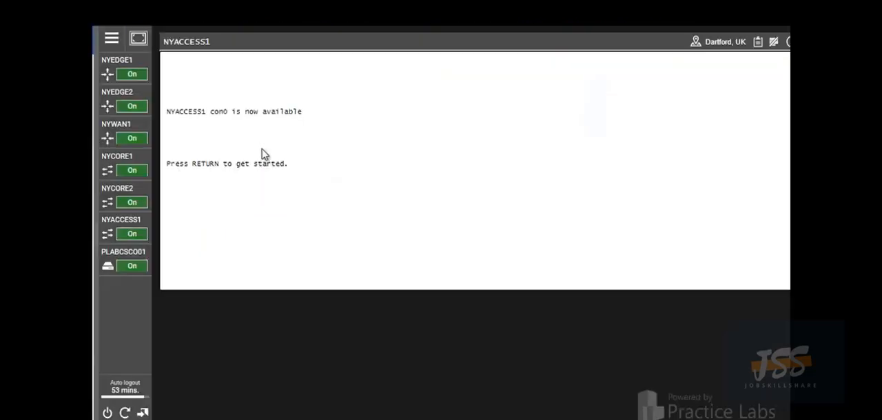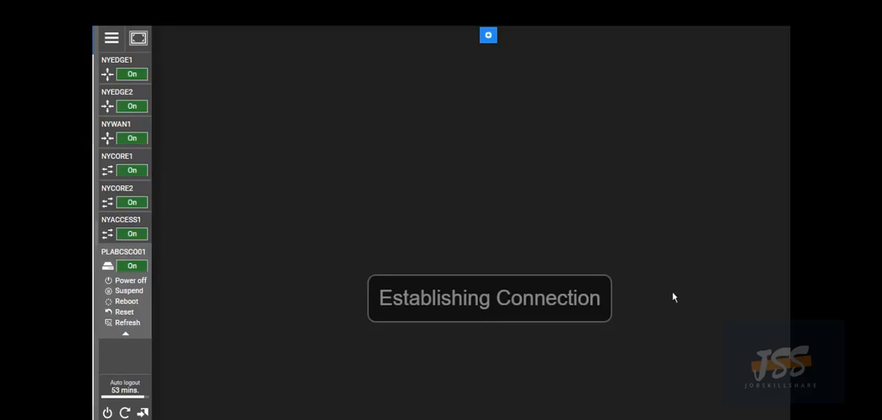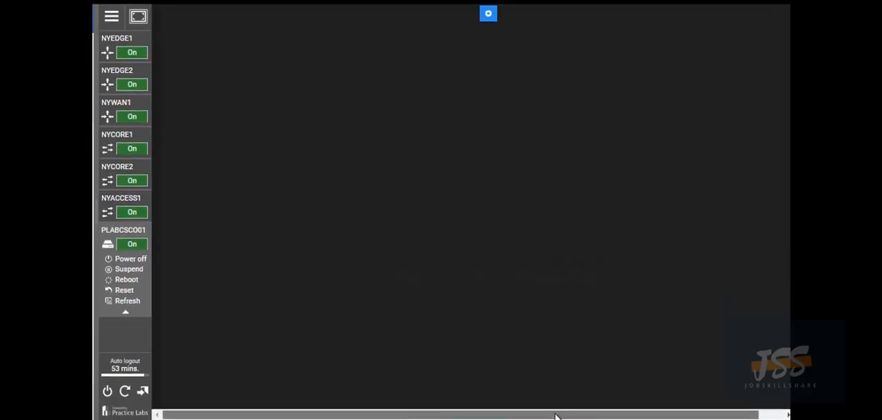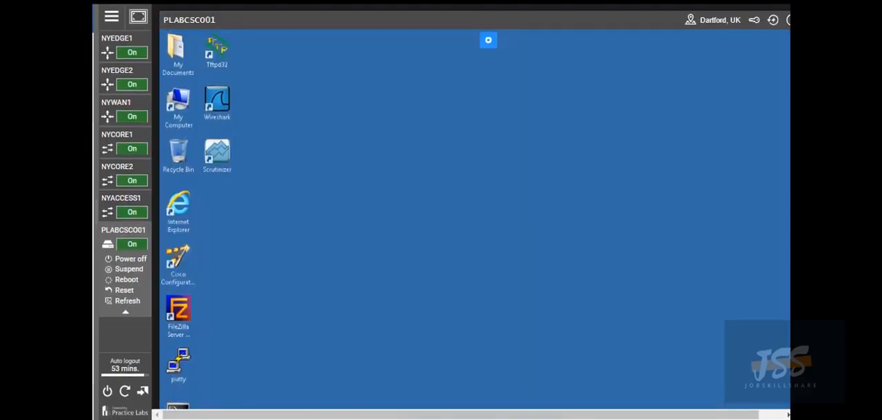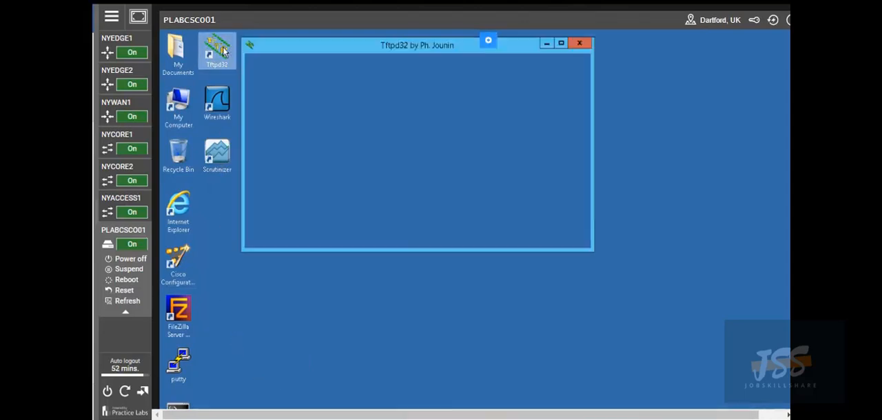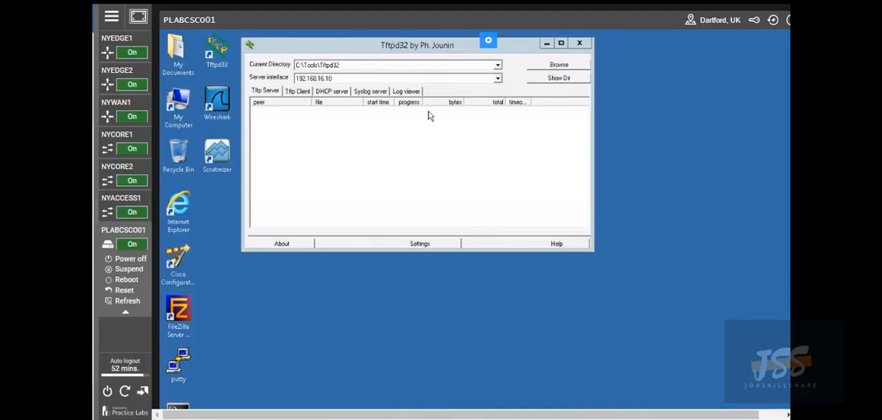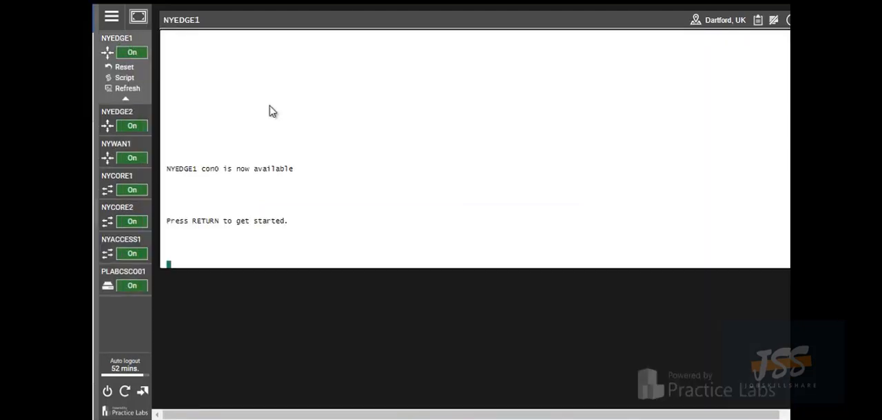So first of all, we are going to connect to the server and activate the TFTP server. You can see the TFTP server utility over here, and we are going to open this, and you can see the options. Current directory and server interface are being selected. Now we are going to connect to the NY-Edge1 router and issue the following command.